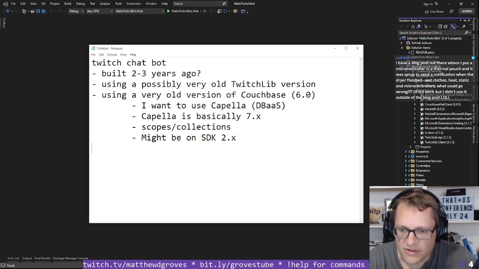Let's see, blog post. You put a microcontroller in a thermal pouch and set it up to send a notification when the dryer finished.